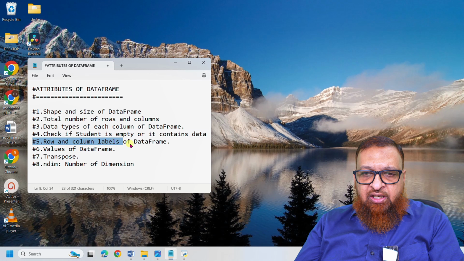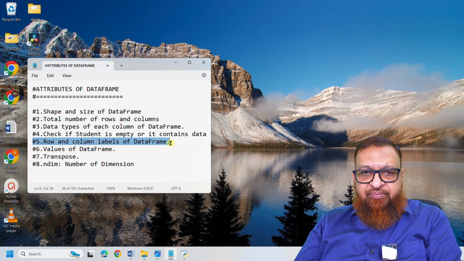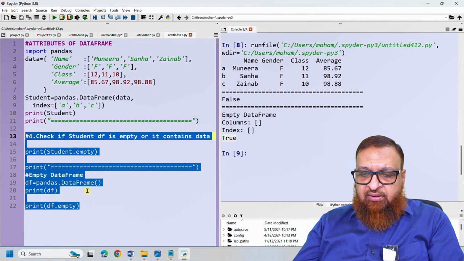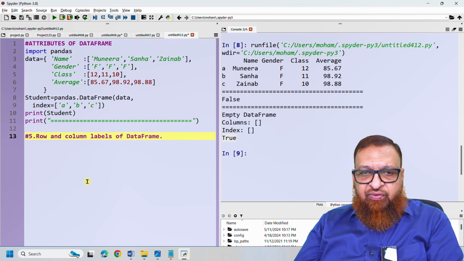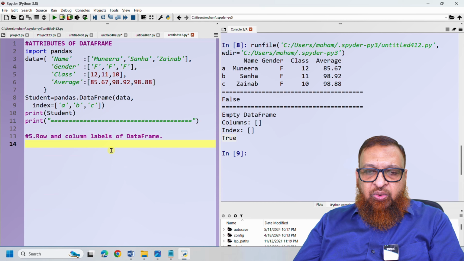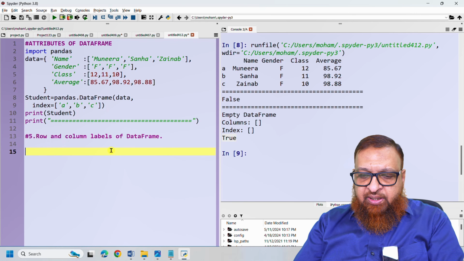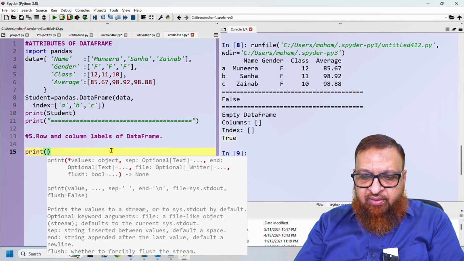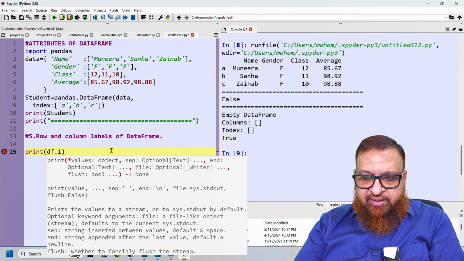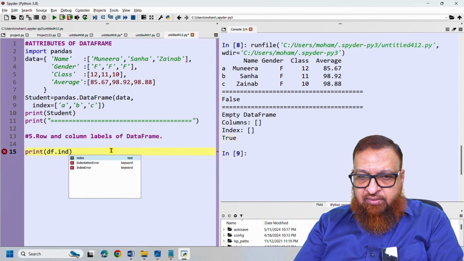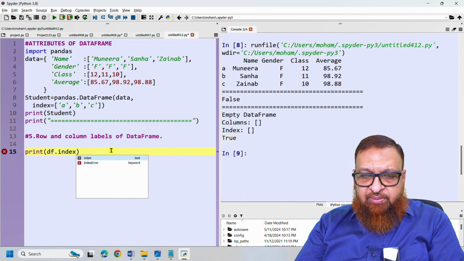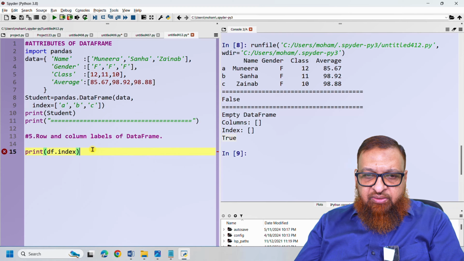Row and column labels of a data frame. Okay. Let me copy this particular question and go back to remove this. The fifth question we are doing now is row and column labels of a data frame. So how to do that one? Let me write print. If I say df dot index, row and column labels, let us write only this much.